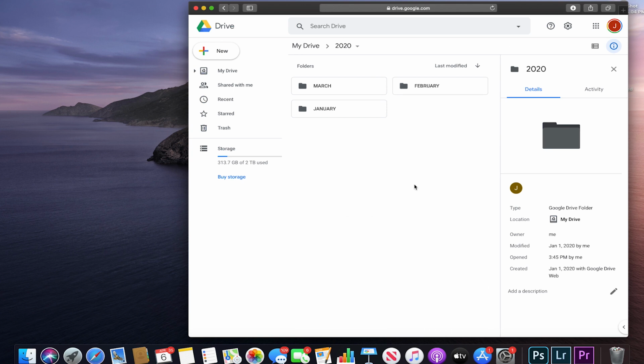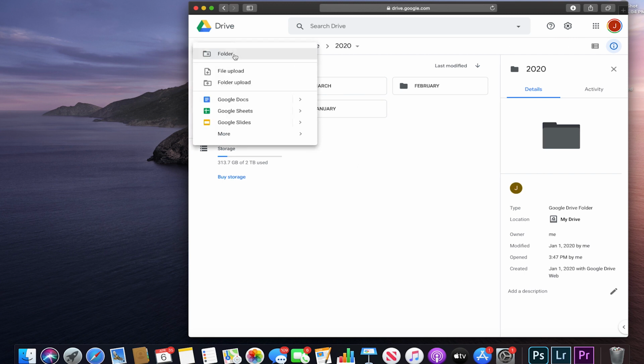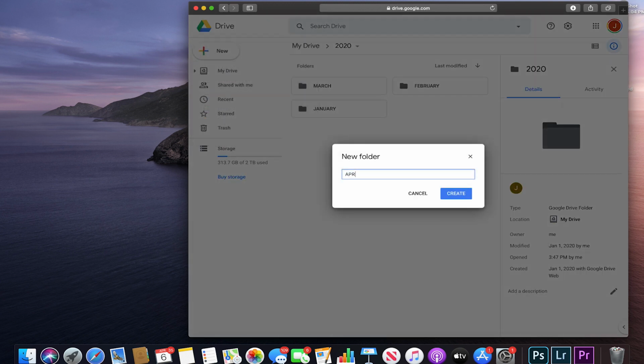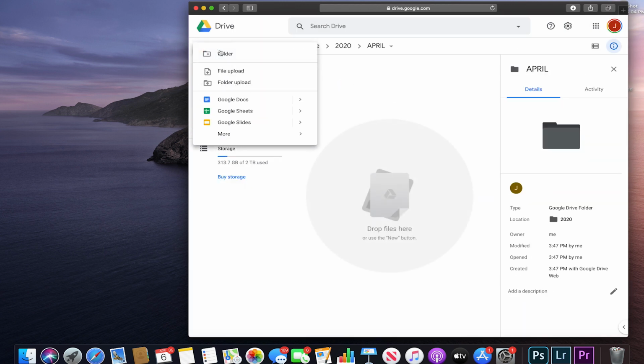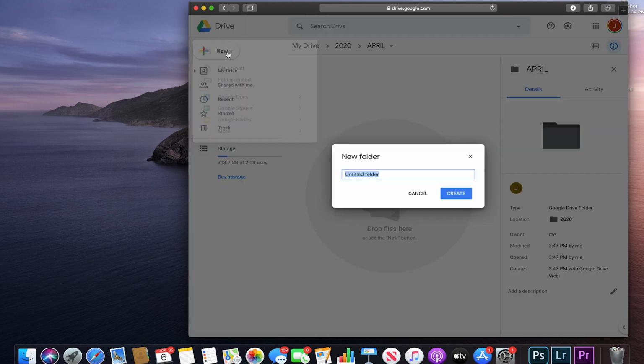So I organized my photos by year: 2020, 2019, 2018. And then inside of the year folders, I organized them by month. So this month, of course, it's April. So I'm gonna name it April. Hit create. Click in the April folder. Make another folder inside of the April folder. So I'm gonna make a subfolder inside of the April folder using the client's name. For YouTube purposes, I'm just gonna put YouTube.